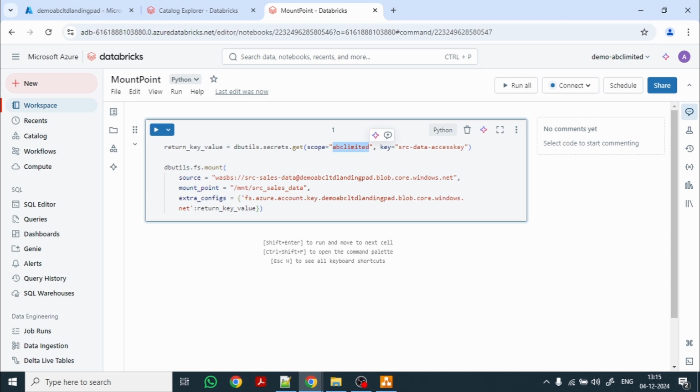We need to pass the scope parameter and the key parameter. Scope is nothing but the configuration between the Azure Key Vault and Azure Databricks. I maintain a scope name as ABC Limited, and the key name is going to be source data access key, which is available in the Key Vault. If any of you require how to configure the Azure Key Vault in Databricks, I will cover it in upcoming sessions. When we call this get function, it will return a key value.